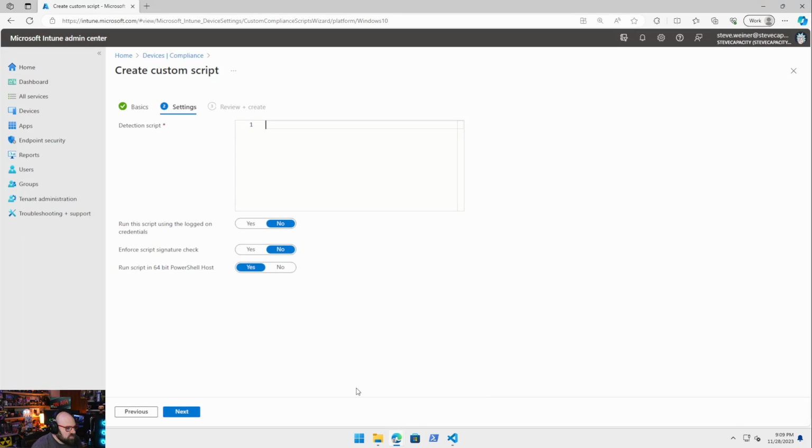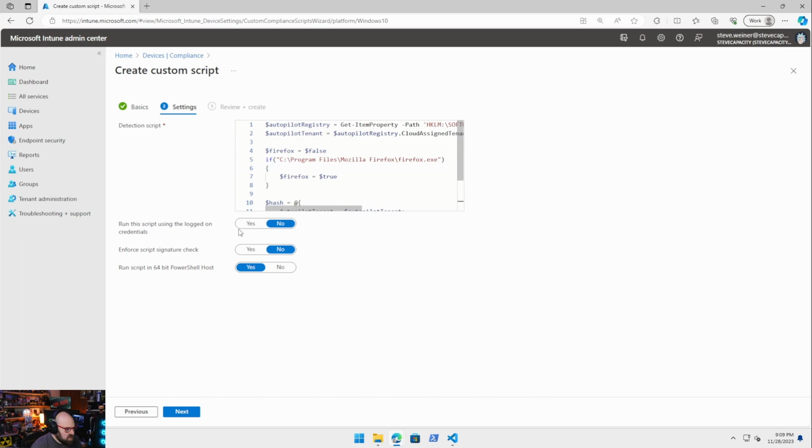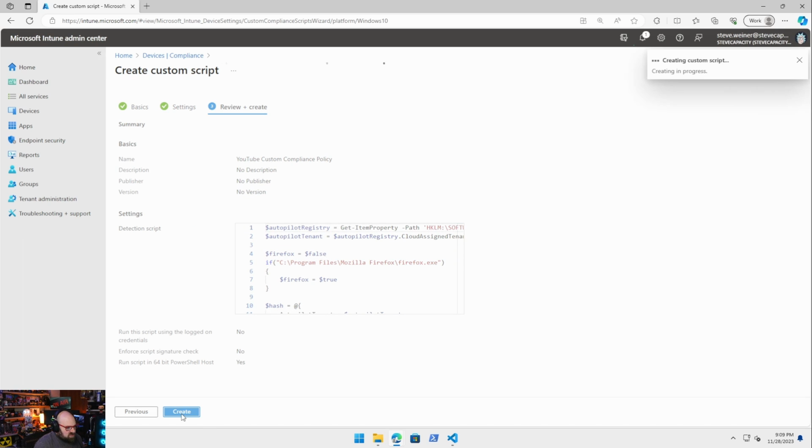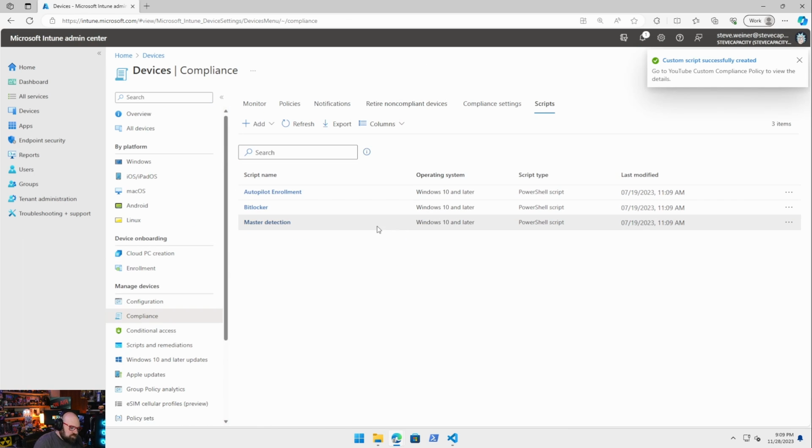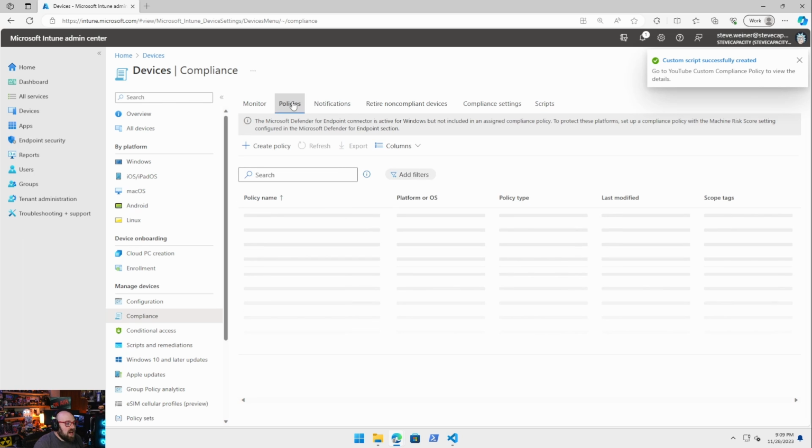There we go. And this part is going to be the same as running any PowerShell from Intune. So I don't want it to log on. I don't want it to run as login credentials. I want it to run in 64-bit mode. So I'm going to create that detection script. Now that we have that, we can create our policies.